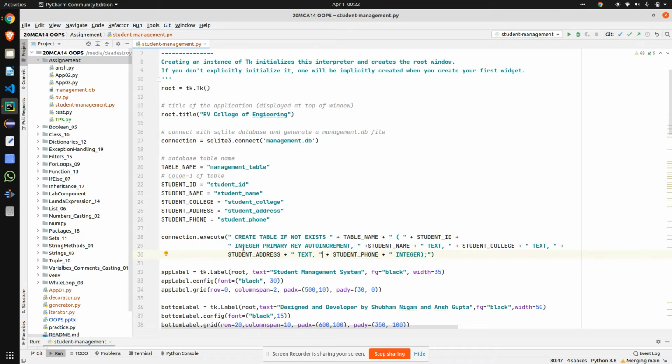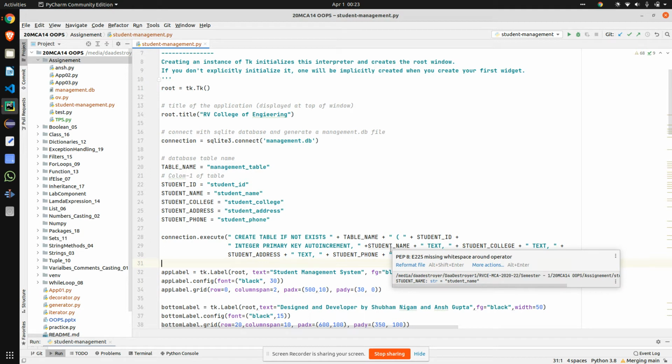In that, as you see, we are creating student ID as a primary key and auto increment. This means that in our table, student ID acts as a primary key, and auto increment means it will automatically increment every time we store data. Whenever we execute this command again and again, the value of the student ID will automatically get incremented. For example, if we have already executed this command once, the second value will automatically be 2.